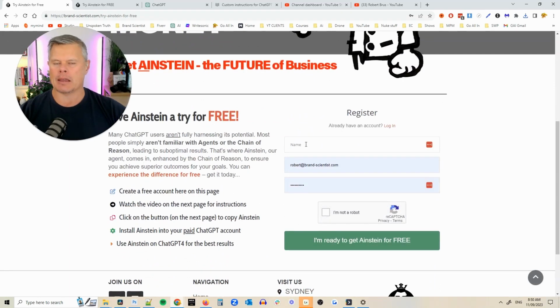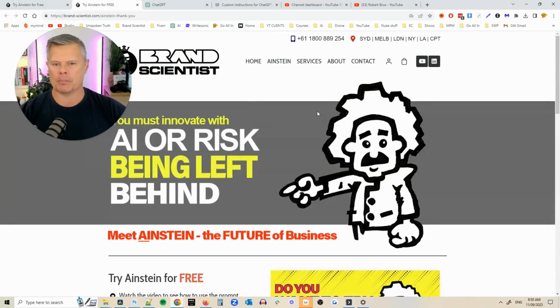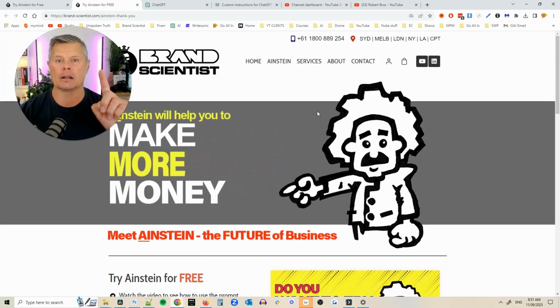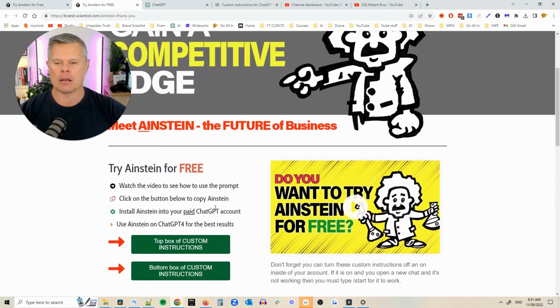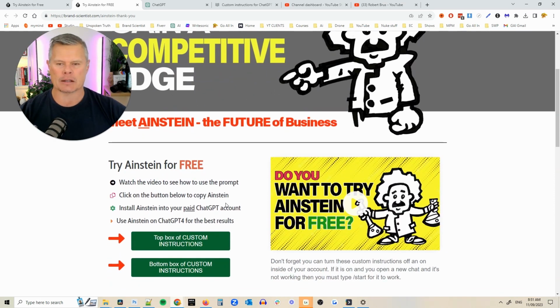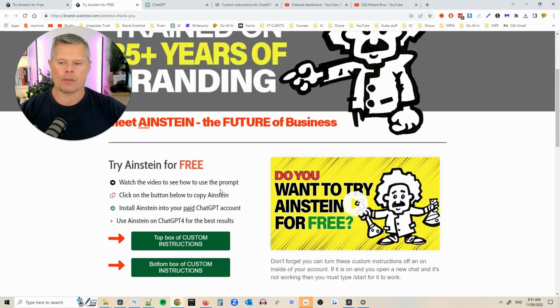Just create an account with your name, your email, and create a password. Tick that. You're not charged for anything. There's no cost associated with any of that. Once you opt in, you'll be presented with this page, and my surprise gift to you is that there's not one lot of custom instructions, there's 3 lots here. This first one is about branding, marketing, and sales, and about your business. They all get installed the same, and I'll show you exactly how to do that in a sec.